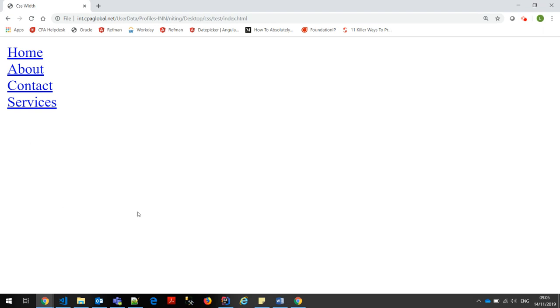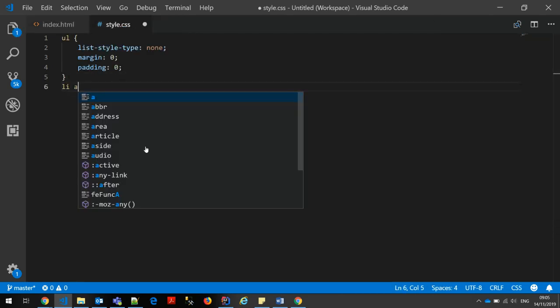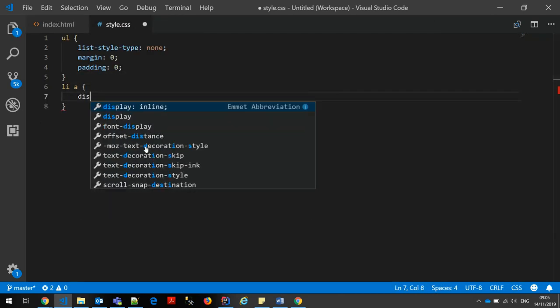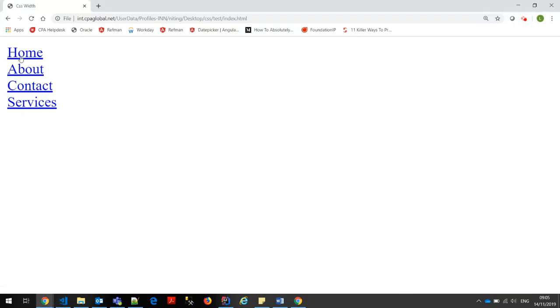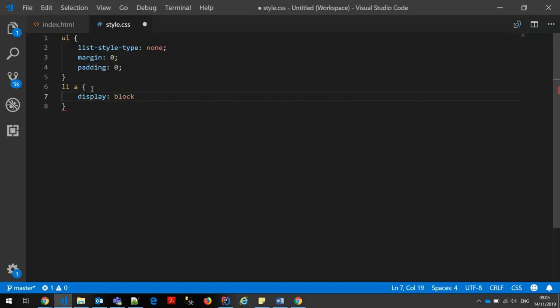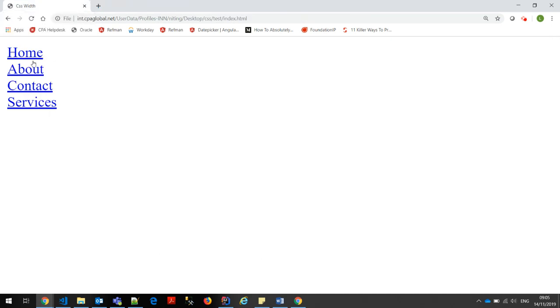To build a vertical navigation bar, you can style the A tag elements inside the list. The A tag is an inline element, so the hover property only works on the text. So I'm adding display block here and adding some width. Just refresh this.